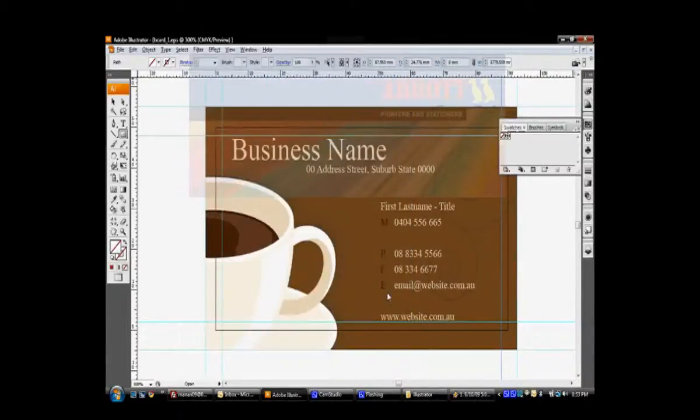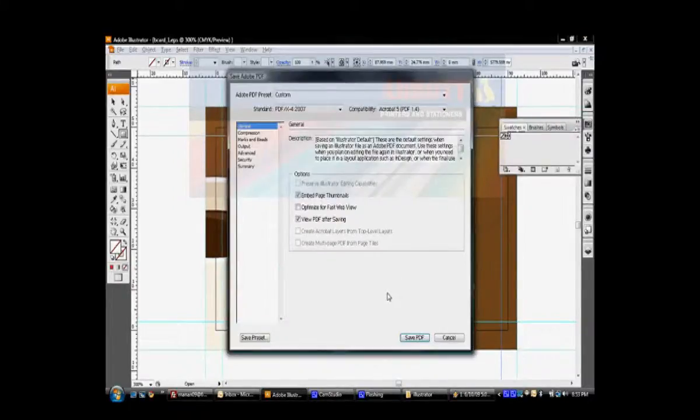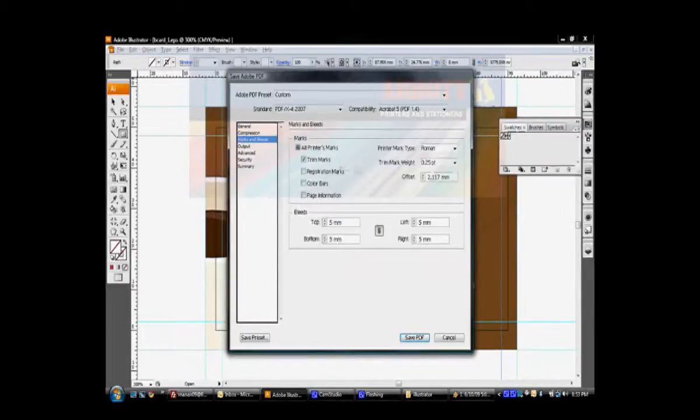In the PDF Preferences page, Adobe have been kind enough to put some presets in, so we are going to choose PDF/X-4:2007. We turn on the View PDF After Saving option here, so we can check our work, and then proceed to the Marks and Bleeds options.